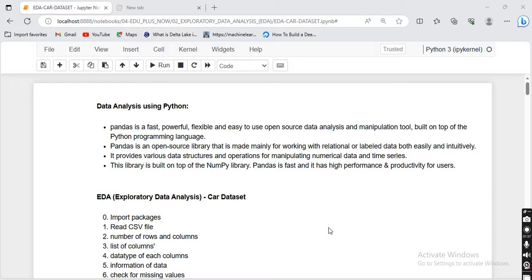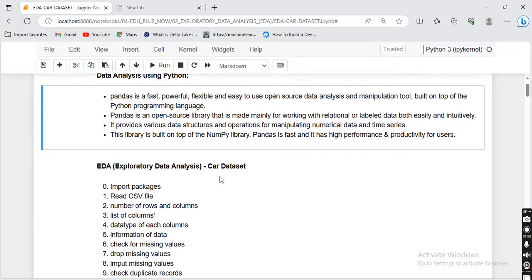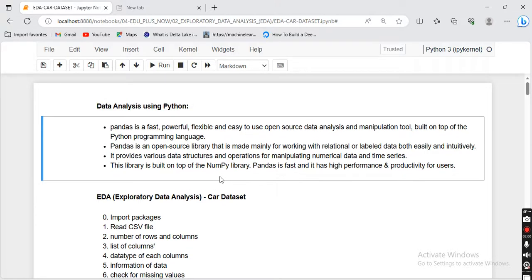Here, Pandas is a very popular, fast, flexible, and easy to use open source data analysis and manipulation tool. There are mostly two data structures in Pandas. One is Series and the second one is DataFrame. A DataFrame is nothing but the table itself. Okay, so let's get started with the car dataset.